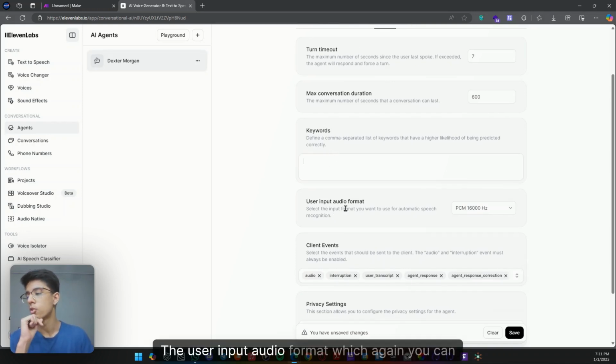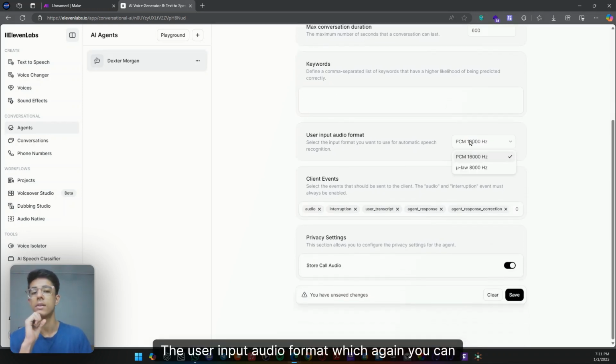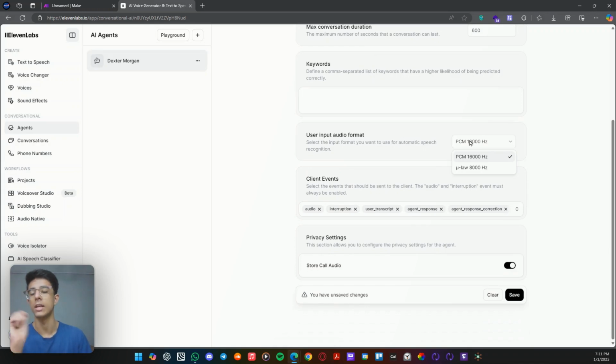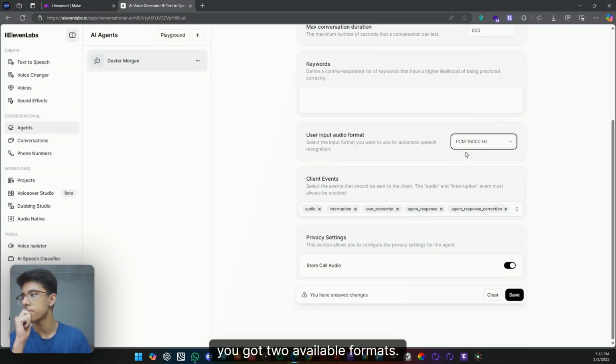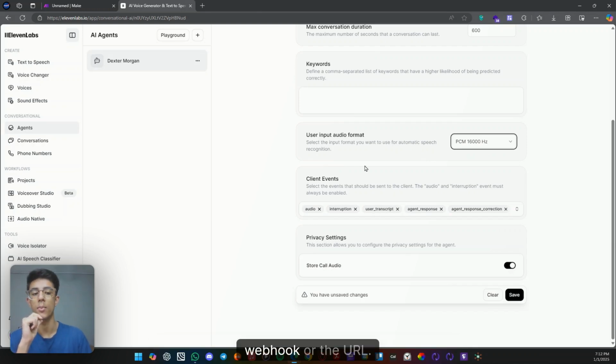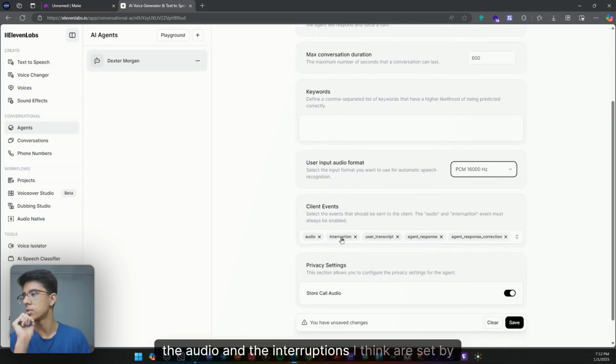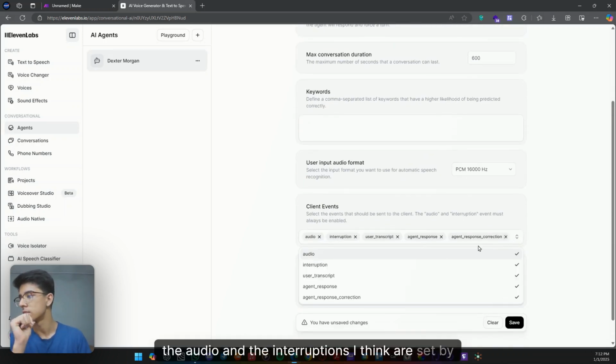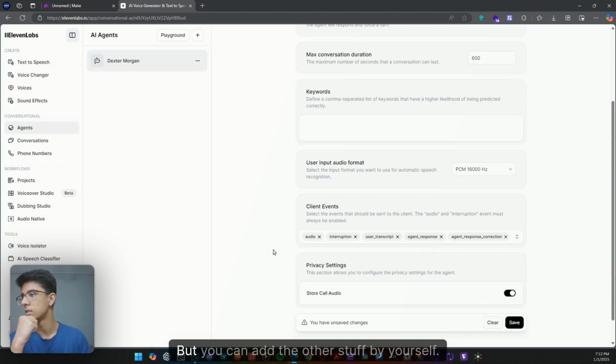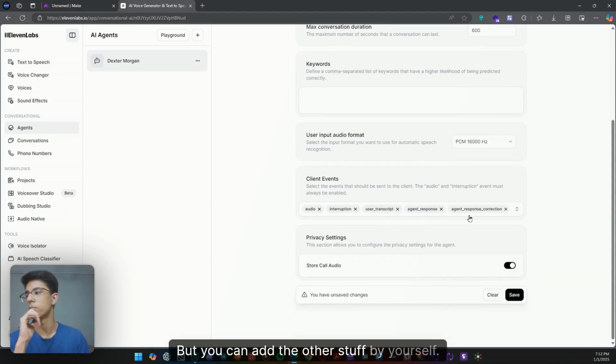The user input audio format, which again you can make as you like. You got two available formats. The client events that you can send through the webhook or the URL. These are the stuff. The first one, the audio and the interruptions, I think, are set by default, but you can add the other stuff by yourself.